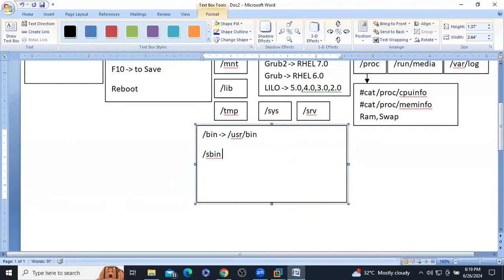The sbin directory has a shortcut into /usr/sbin. The lib directory has a shortcut into /usr/lib. Shortcut means symbolic links, okay? The lib64 directory has a shortcut into /usr/lib64. So those symbolic links exist from 7.0 onwards. We don't have those symbolic links in older versions.